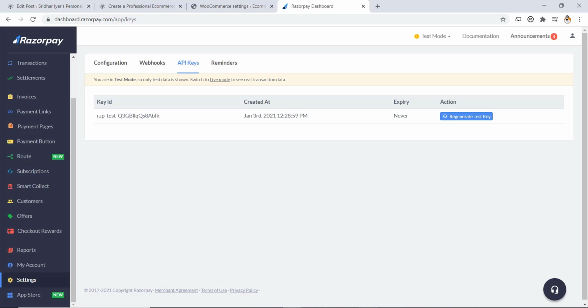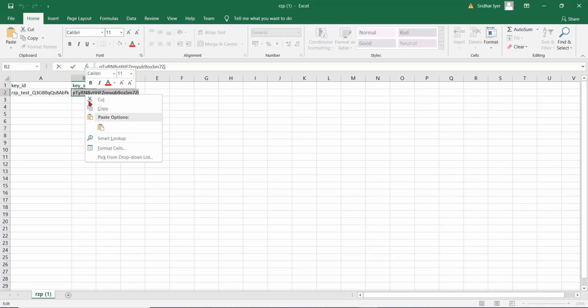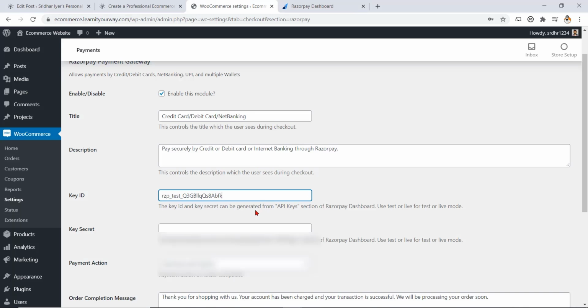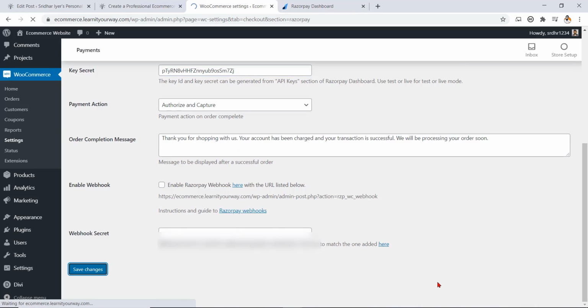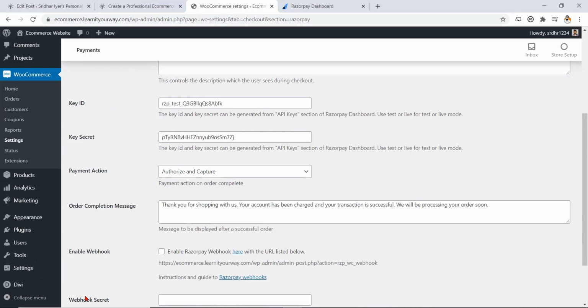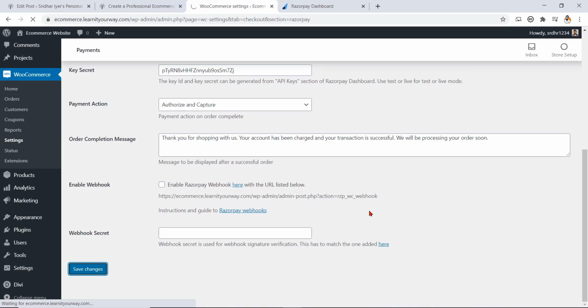Same way, paste the key secret, that is the API secret key. Copy it and paste it over here, right? And then click on Save Changes. All the settings have been saved. Now we are done with the payment options. You can add UPI over here also, because Razorpay also provides you the option to pay through UPI, right? This is done. So again, save the changes, and now we are done with setting up the WooCommerce.